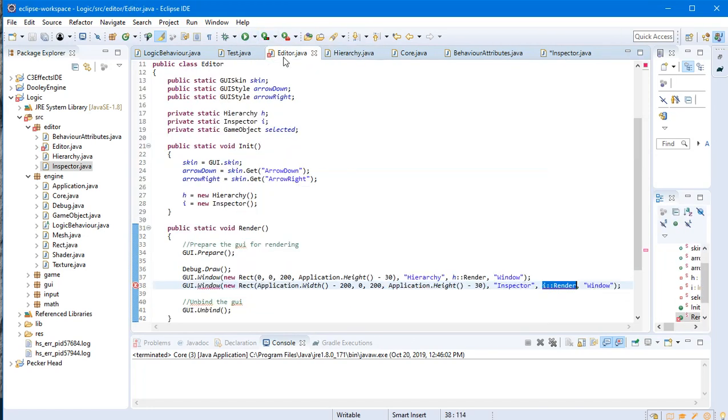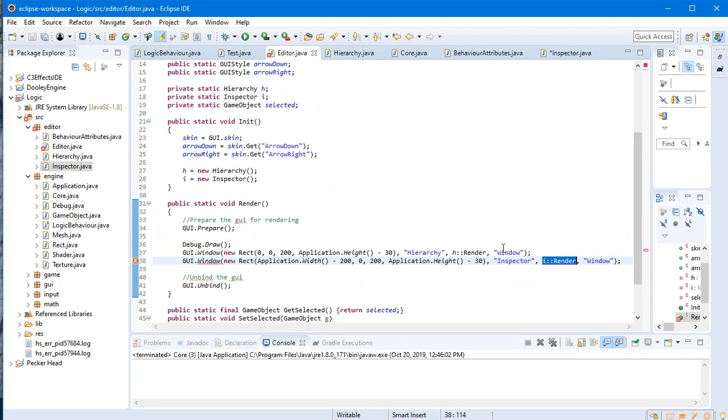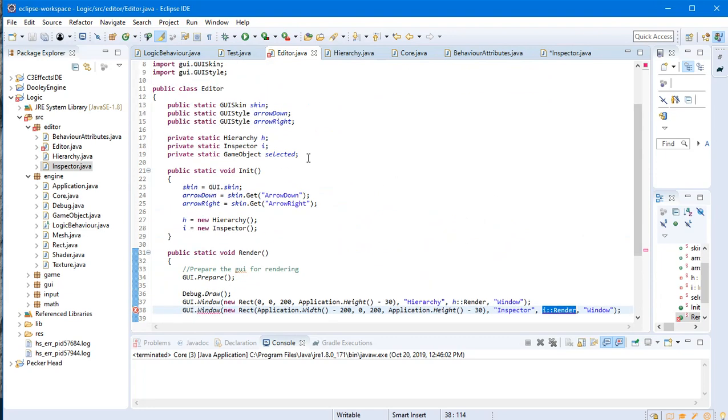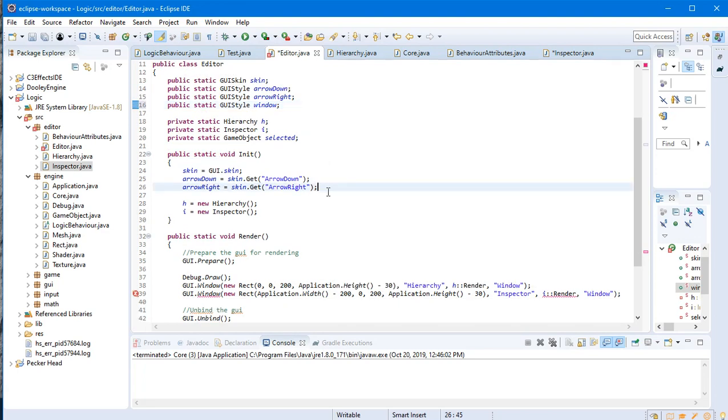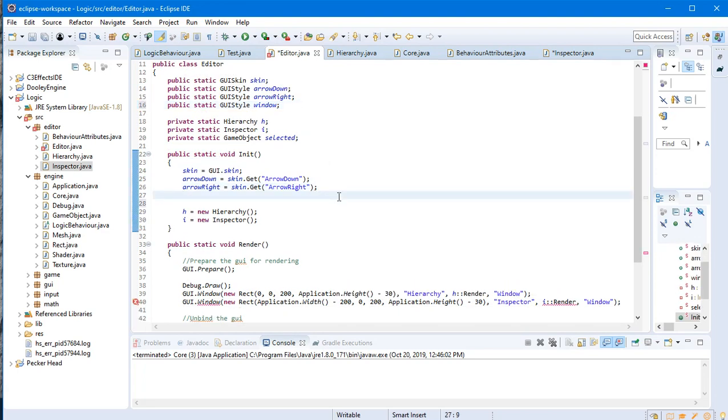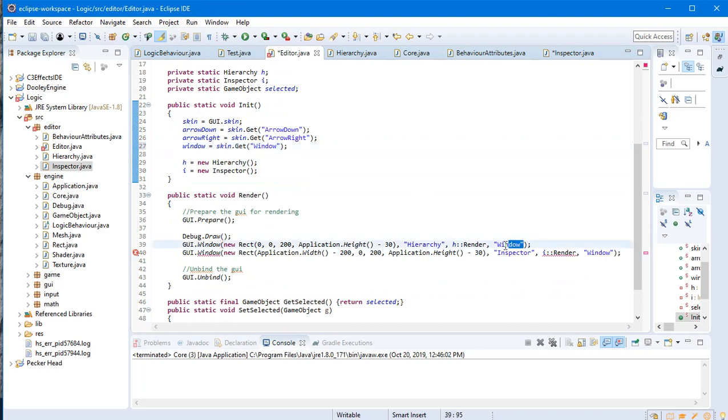But, oh, right here, yeah, I never cached window. So, might as well right here, say public static GUI style window. I know you probably don't want to do this part right here, but we might as well do it just so that it's in here. And window. That way it's cached and we're not constantly getting it, because we need to watch that frame rate.